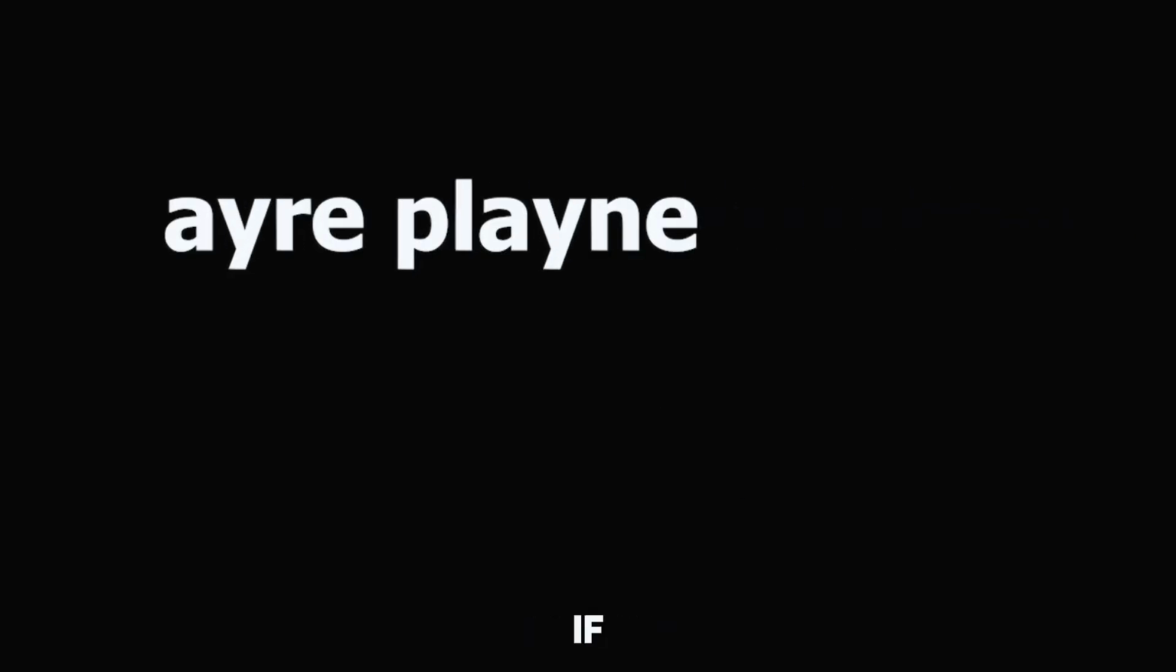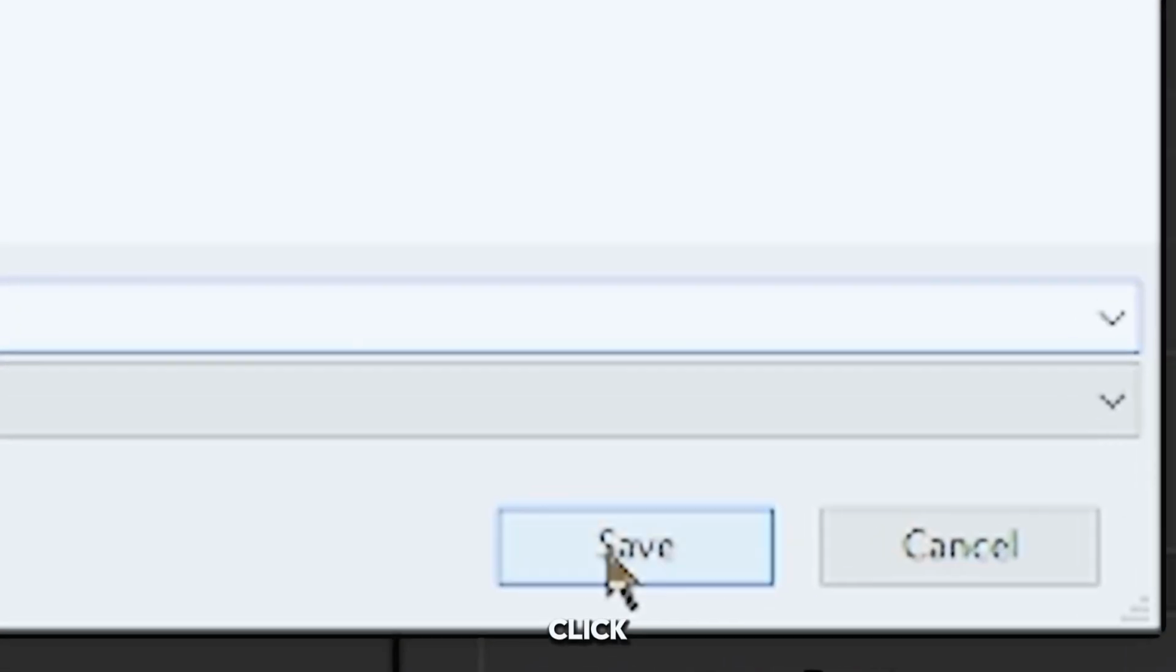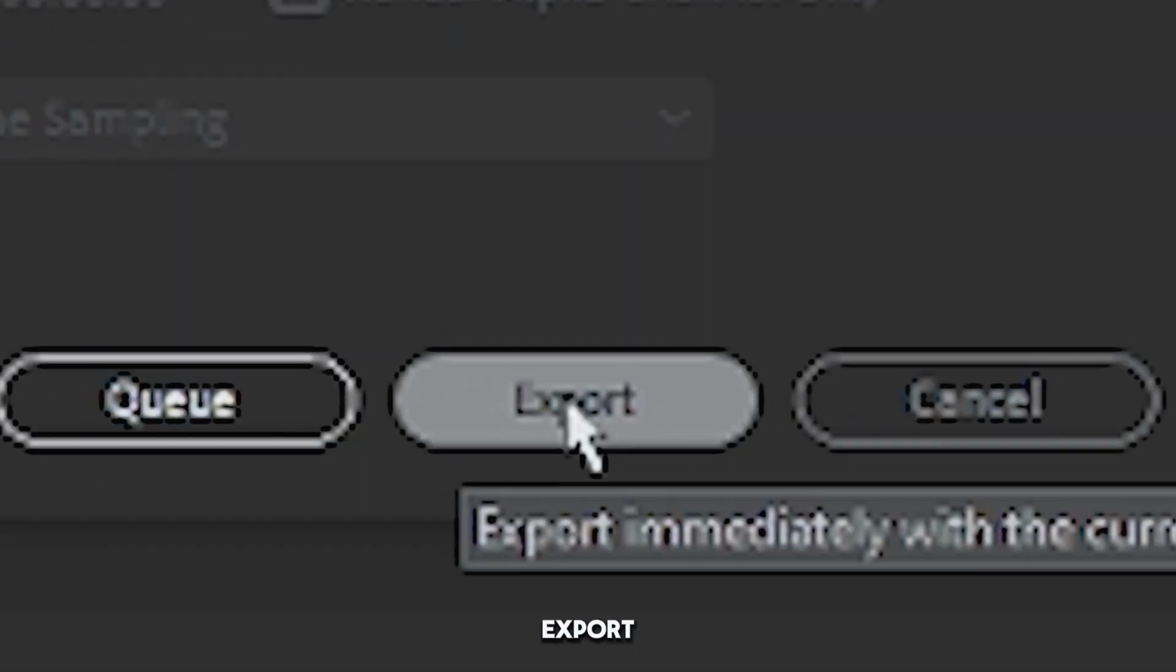or an airplane if you identify yourself as that. No, I'm just actually playing, but click save, and then click export.